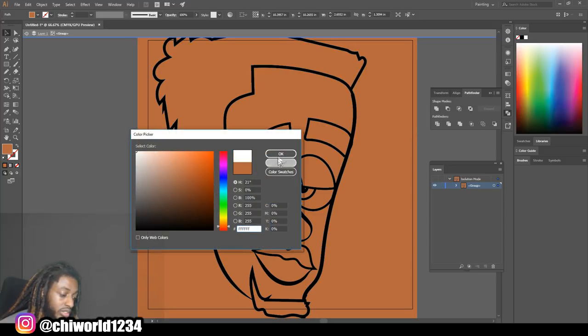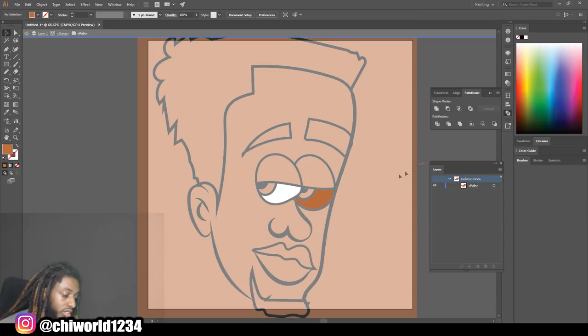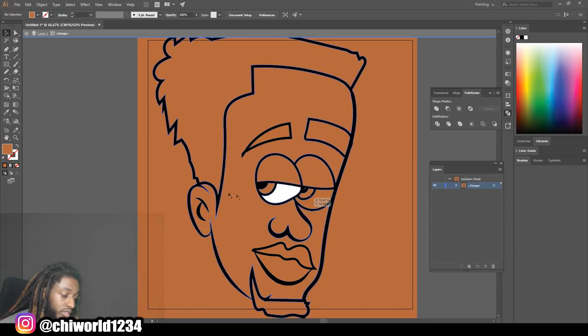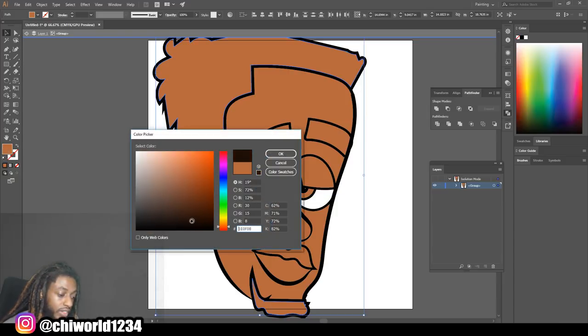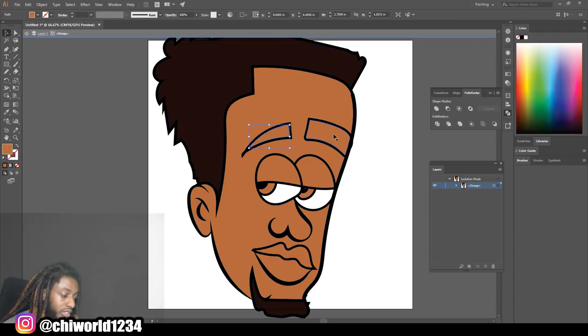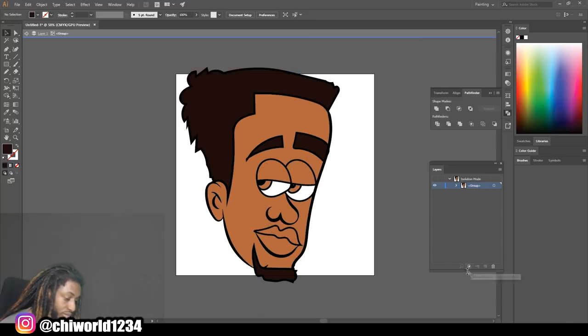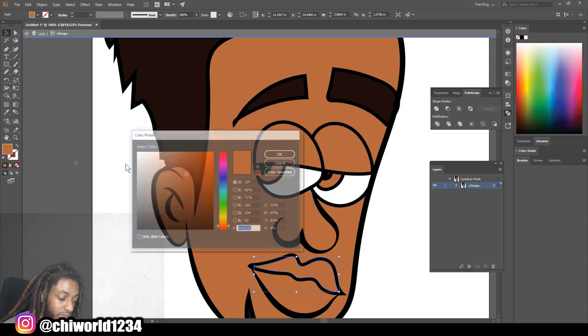Go ahead and click off of it. Click this, delete that, click this, hold Shift to color these both at the same time. Bam. We're gonna click this by holding Shift at the same time. We're gonna come to our dropper tool, select the same color. Then we're gonna go to the lips.